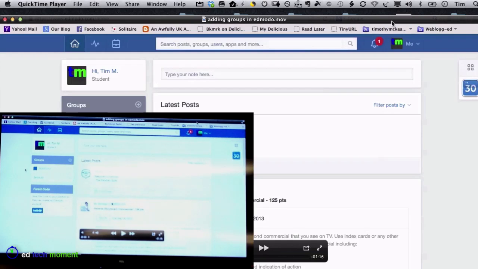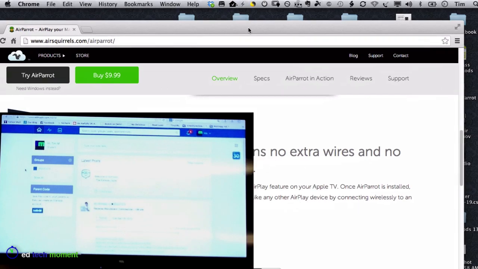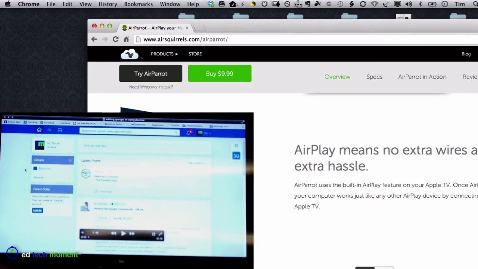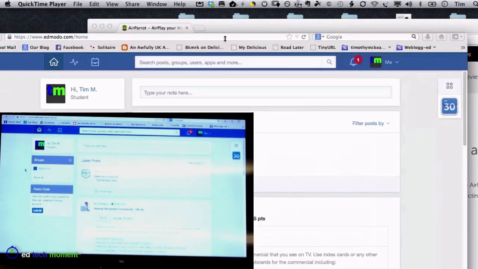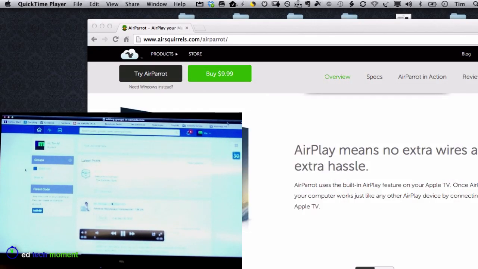Even if I take it and move it out of the way, okay, and move this website, the Air Parrot website, back up, you'll see that on the Apple TV, it's still showing the video about Edmodo. And I can play that video. Let me turn that on here. So now I can play that video. It's going to continue to play on the Apple TV, even though I kind of shove it off to the side.